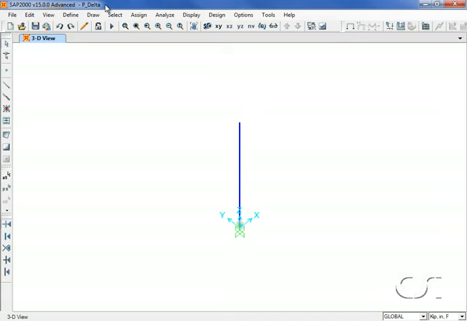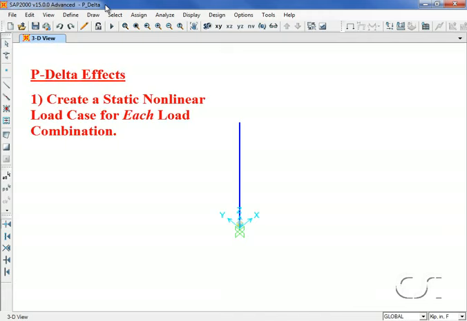This tutorial will show how to include p-delta effects in a SAP2000 analysis. There are two primary ways to include p-delta. One is to create a static nonlinear load case for each load combination that includes p-delta. This is the most accurate, but is limited to static analyses only.